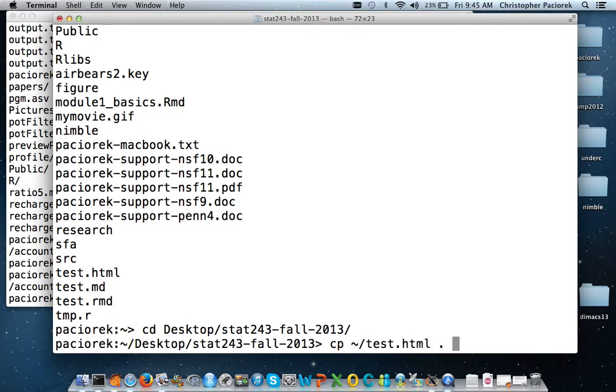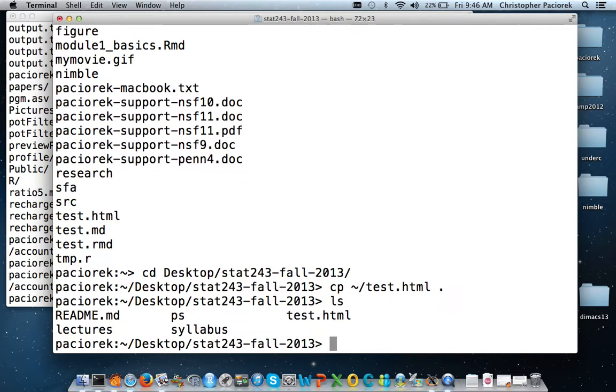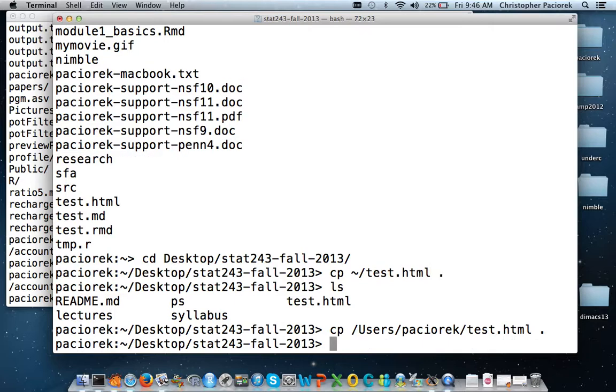So what does all this mean? This says copy this file, which is in my home directory, and the little twiddle and then the slash is shortcut for my home directory, and then copy it here. If I just put a dot, that means here. So this will copy a copy of this file to this particular directory, this stat243 directory. And now if I type ls, you can see that this test.html now shows up in this directory. Similarly, I could have referred to that file as /users/Pechorek/test.html, and I could have copied it in that manner as well.